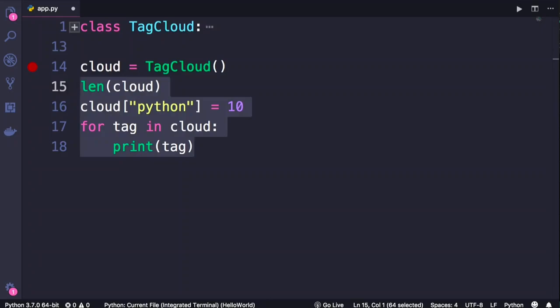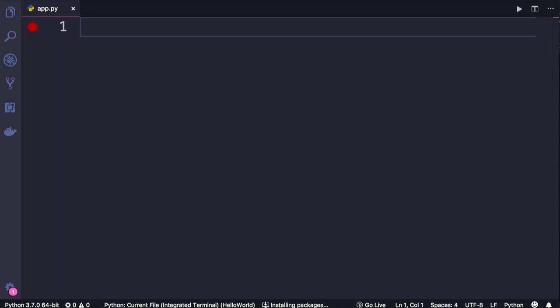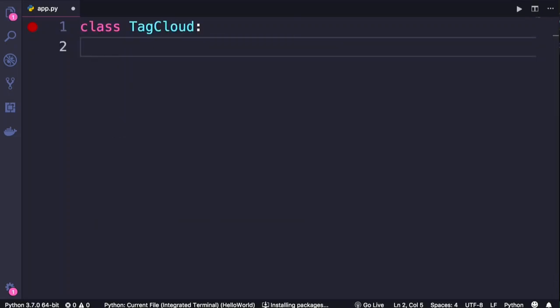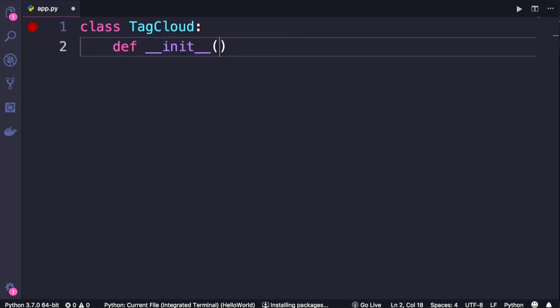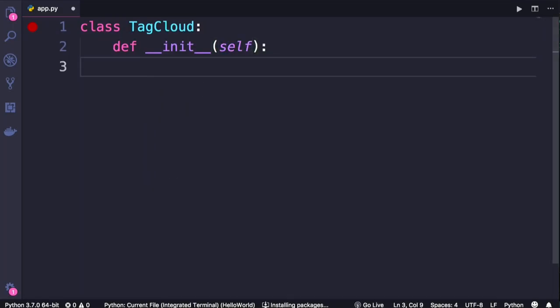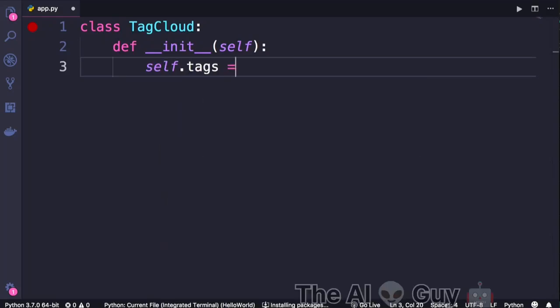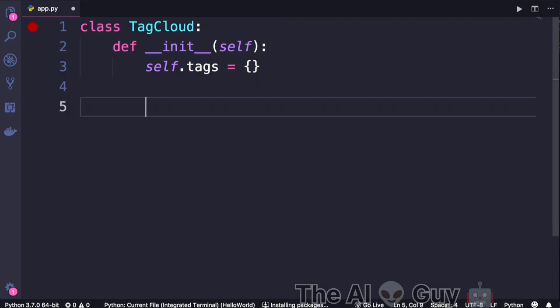So let me show you how to implement a class like this. We create a class, call it TagCloud. Now, internally, we're going to use one or more of the built-in data structures like lists, dictionaries, and so on. In this case, I'm going to use a dictionary because it allows us to quickly get the number of a given tag. So first we define a constructor, self, and in this constructor, we initialize the tags attribute to an empty dictionary.